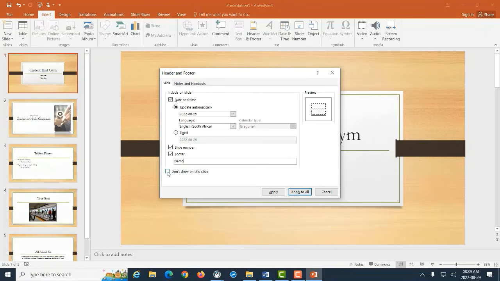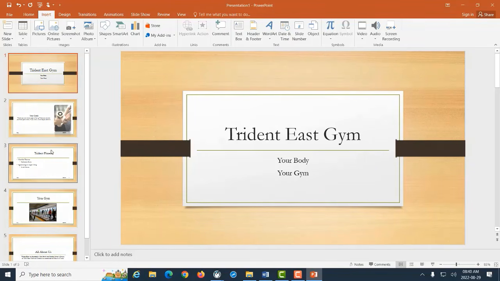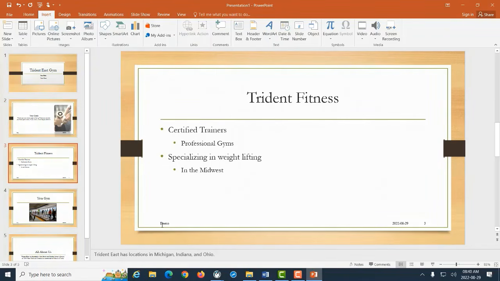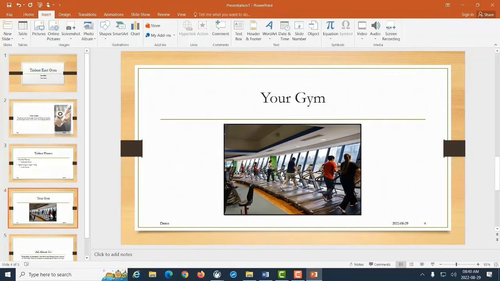Normally we do that because the title slide already has a lot of artistic effects on it. To have a date and whatever you typed on it is just a bit too much, but I will include it this time. And then if I say Apply, it will only apply on the slide that I am currently on. If I say Apply to All, all the slides will have the footer. You see that, right? There's a demo there, the date as well as the slide number.